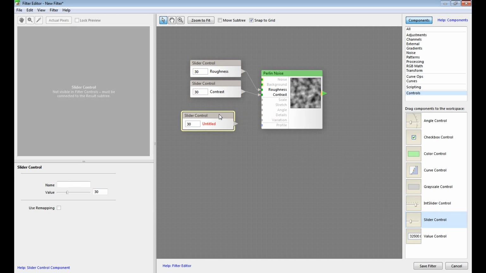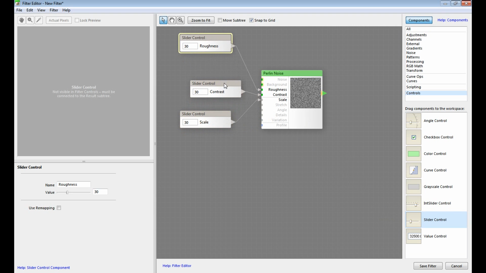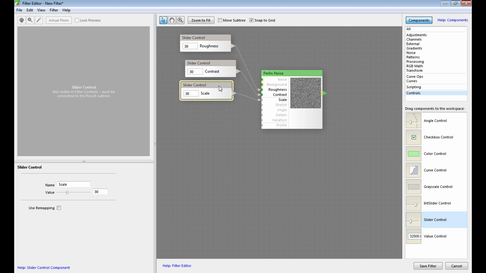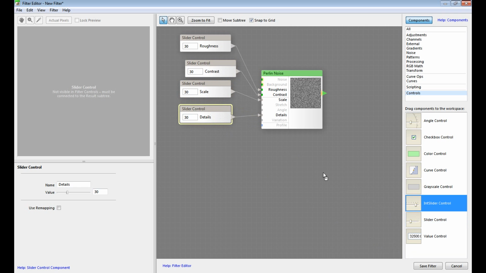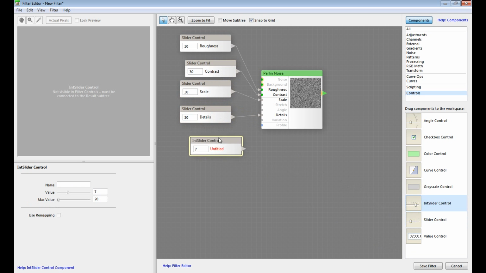I'll bring in another one on the scale. Pull these up here to make room for a couple more. And I'm going to bring in another slider here, and we'll put it on the details as well. And I'm going to bring in one int slider control, and I'm going to put it over here on the profile.